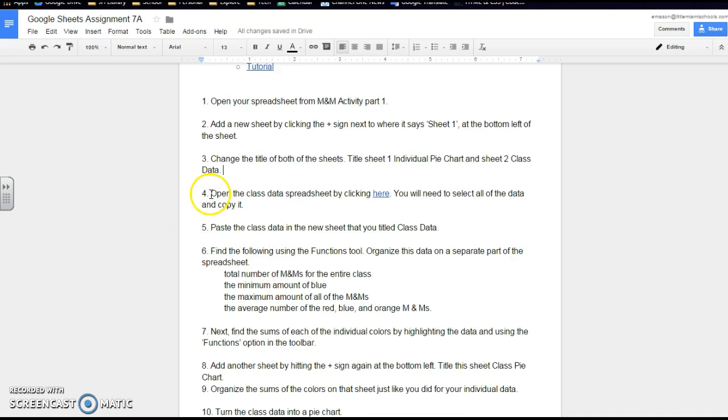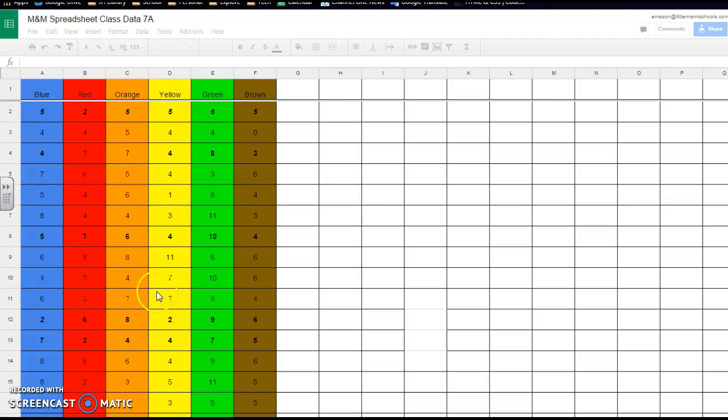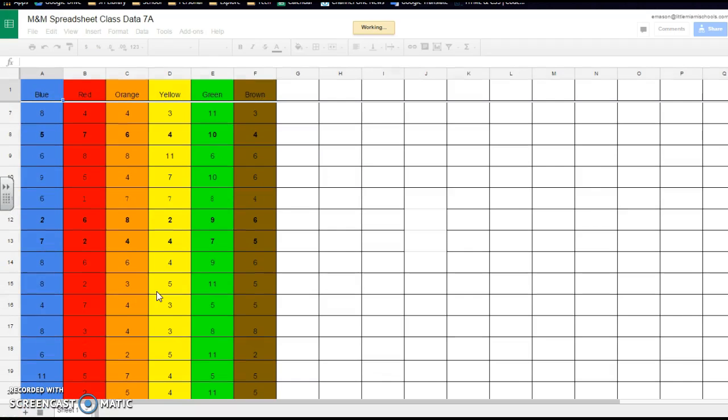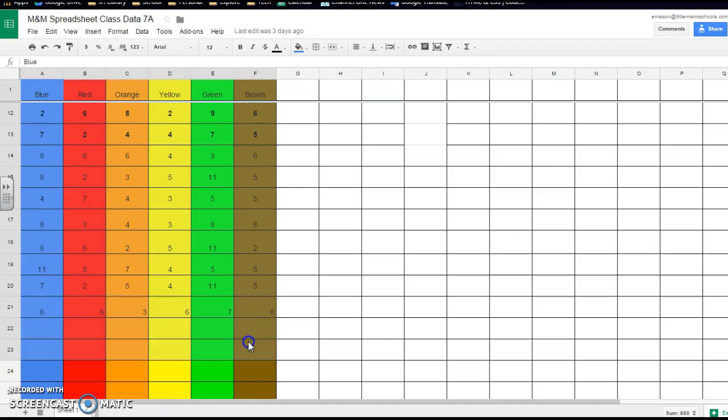Okay, that was step 3. Step 4 says open the class data spreadsheet by clicking here. You will need to select all of the data and copy it. So go ahead, open up the class data. Now at this point we will have already filled this in together, so we will have done that prior to starting this activity. Once it loads, you're going to click where it says blue in the upper left hand corner, click and drag to select all of the data of your classmates. Once you do that, you can either hit Control C or right click and hit copy.